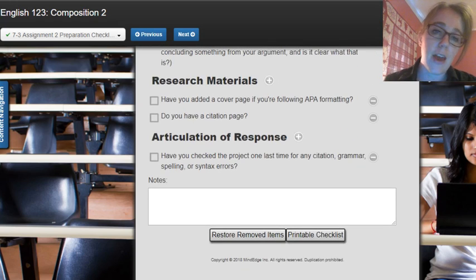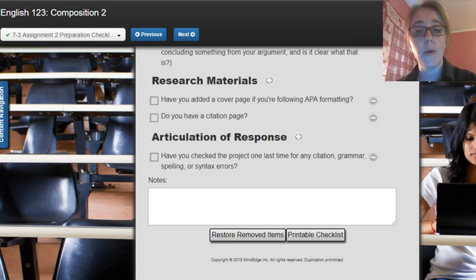Then we want to take a look at our research materials and formatting. If you're writing an APA, do you have that cover page? Cool. If you are writing an MLA, you don't need a cover page. Cool. And do you have a citation page? Now remember, in MLA, this is called a works cited page. And if you are writing an APA, it's called a reference page.